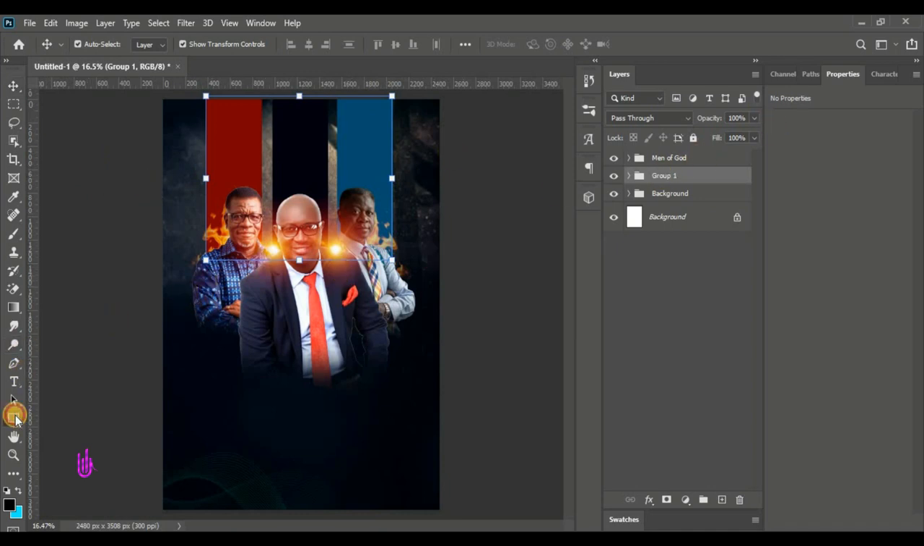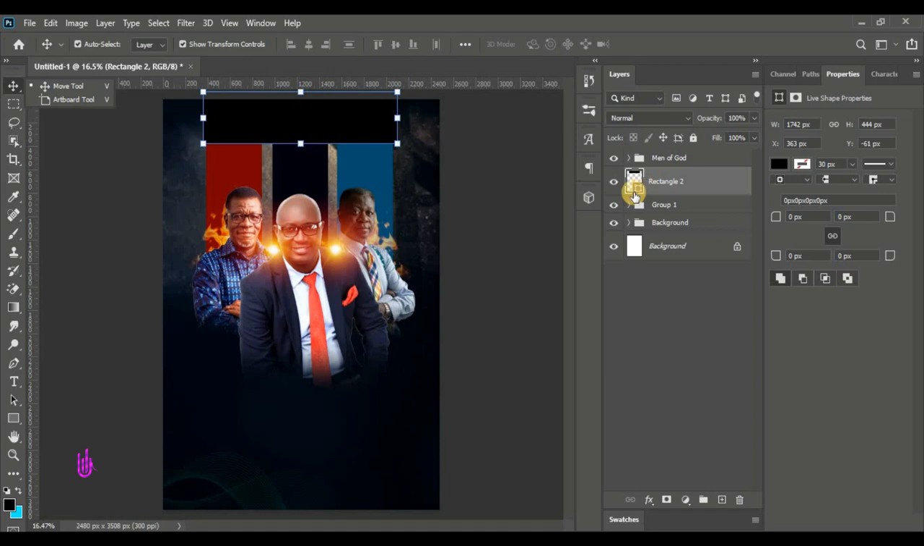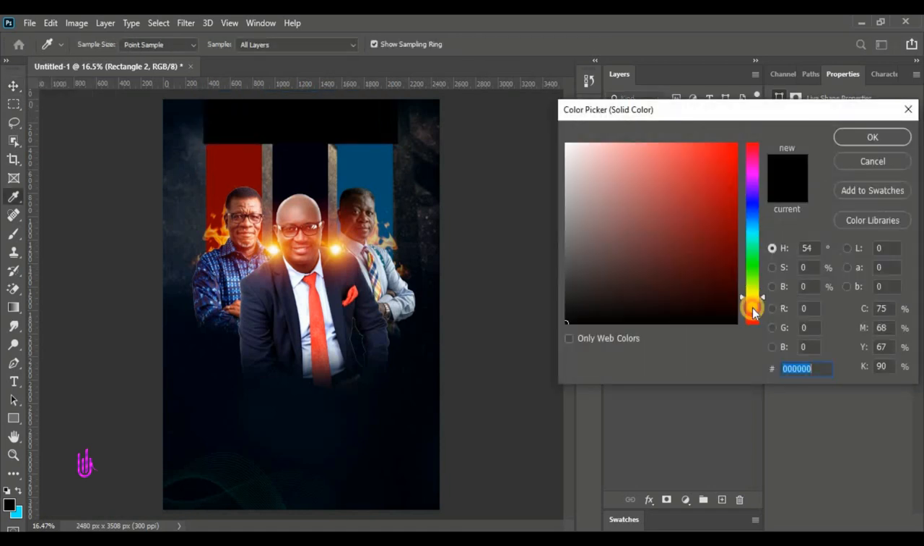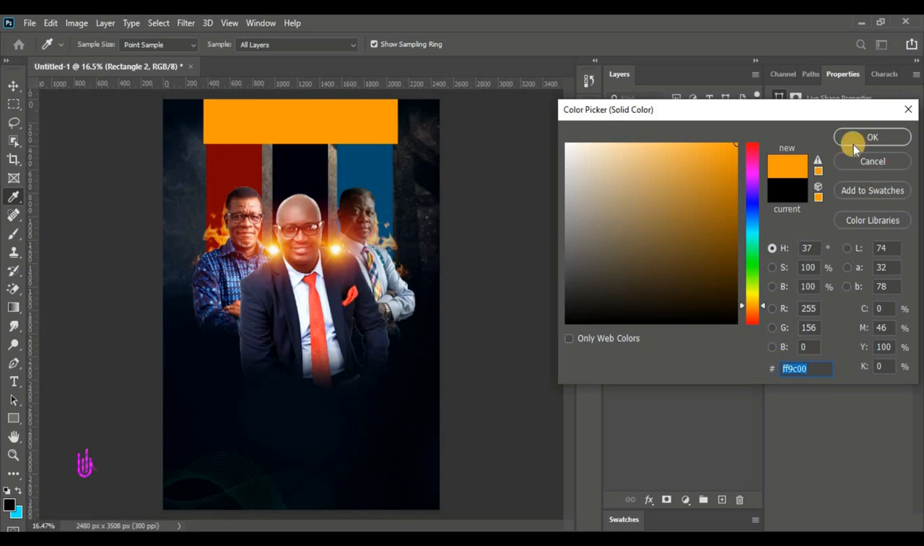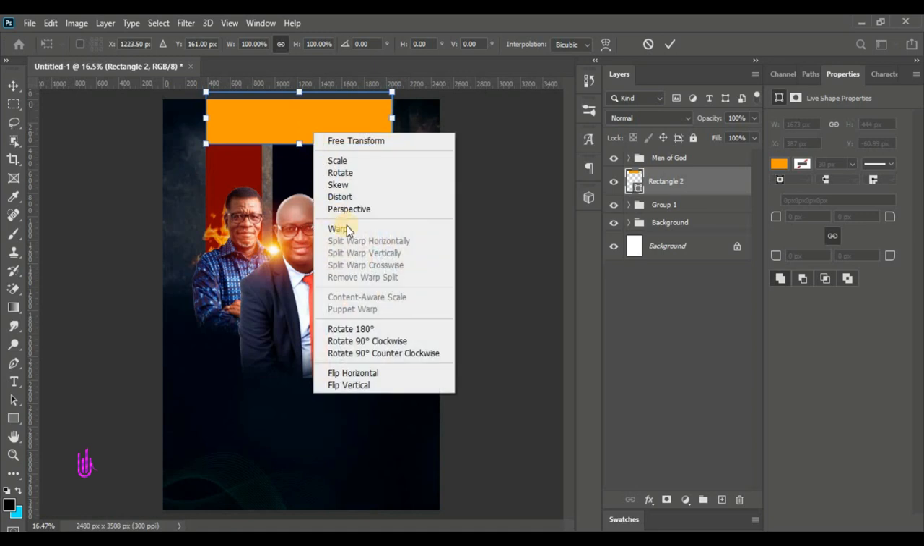Okay guys, creating my other rectangle, giving it a yellow color, I mean yellow going down to orange, you see that color type. All right, that's the code. So you scale to fit to the ends of the rectangle, the vertical one.